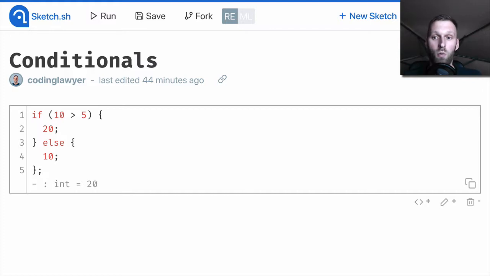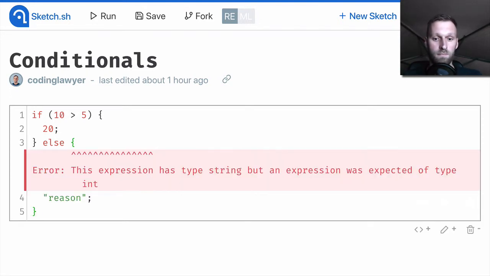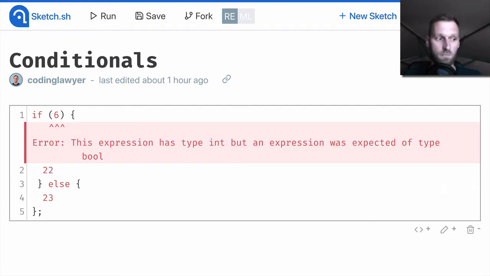Let's write a conditional where its two branches have a different type. We got an error, since each branch returns a different type. The first branch returns a number, while the other returns a string. Now let's try a different example. We got the type error, since integer 6 is not a valid Boolean expression. As we've already mentioned in the previous sections, unlike JavaScript, for example, Reason has no implicit type coercion.